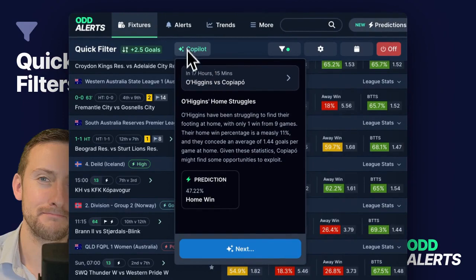It is a new tool that scans all of the upcoming games and gives you a human preview along with a prediction using the probability model. So this says, O'Higgins have been struggling to find their footing at home with only 1 win from 9 games. So it's a nice entry into the game. This is in 17 hours. You can click on it and go to the fixture.